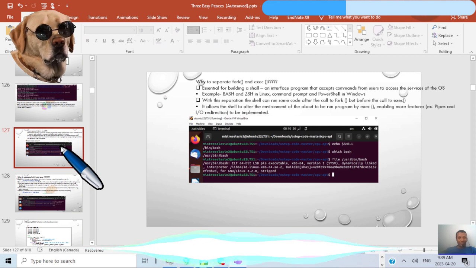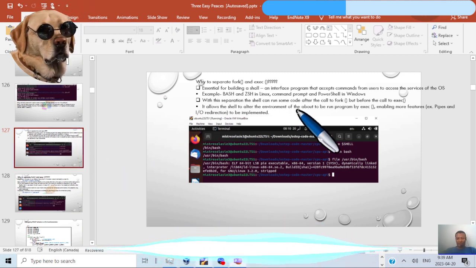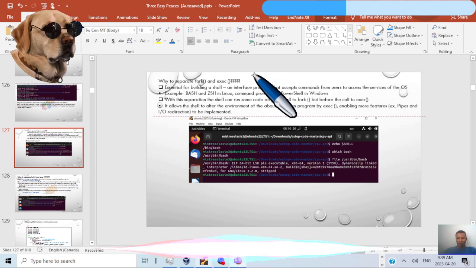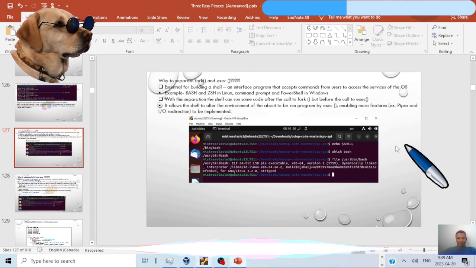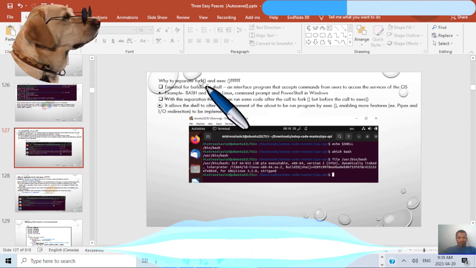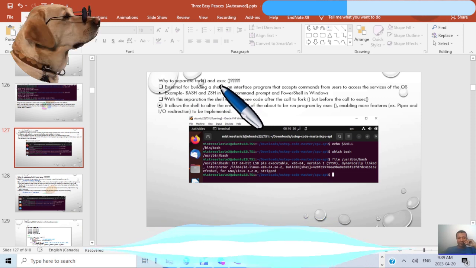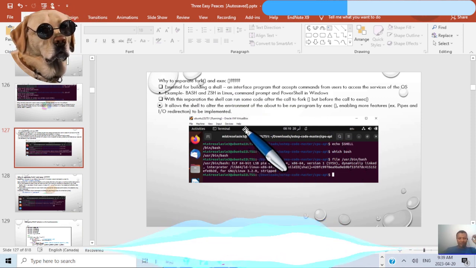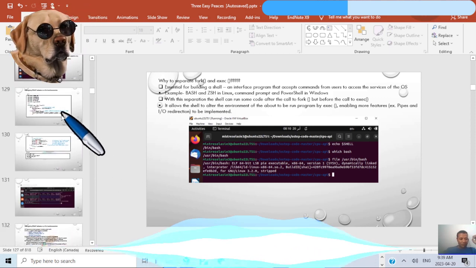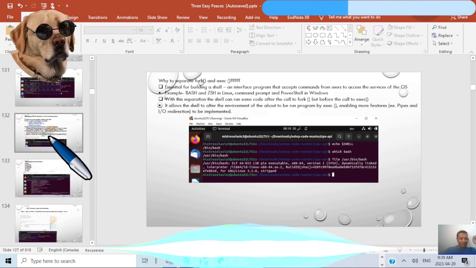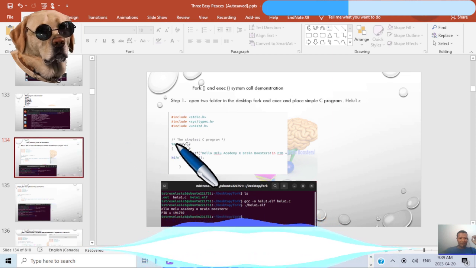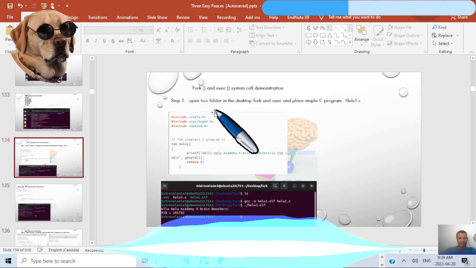And I will show you in a minute what I am talking about. Okay, I wrote some commands, so we shall see it. Why separate fork and exec? Just before we come to that, what I want to show you is, let me demonstrate the fork and exec system calls.